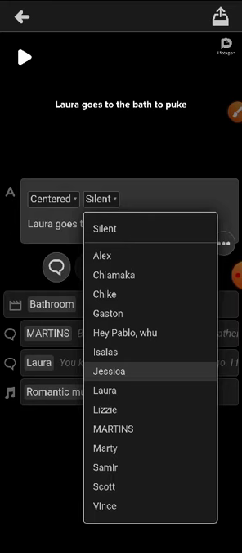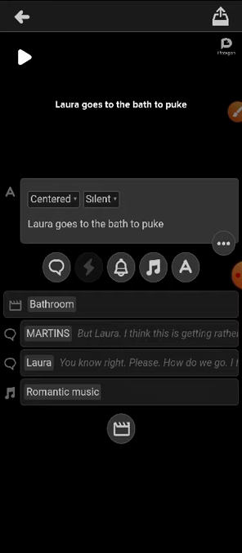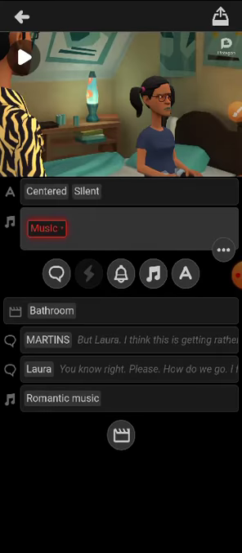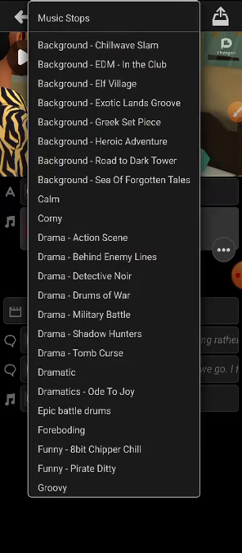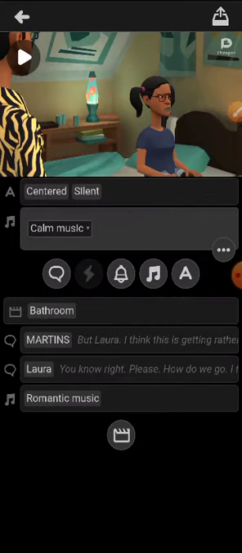Laura goes into the bathroom to puke. But no, I don't want to use anybody's voice. Let it stay silent, right? I'd rather use a song, a soft music, okay? Calm. I use a calm music to usher that in. Yeah, so what I need to do now is play.